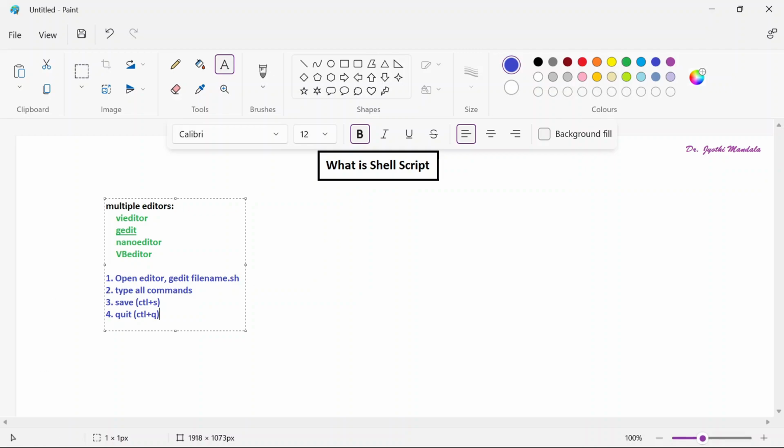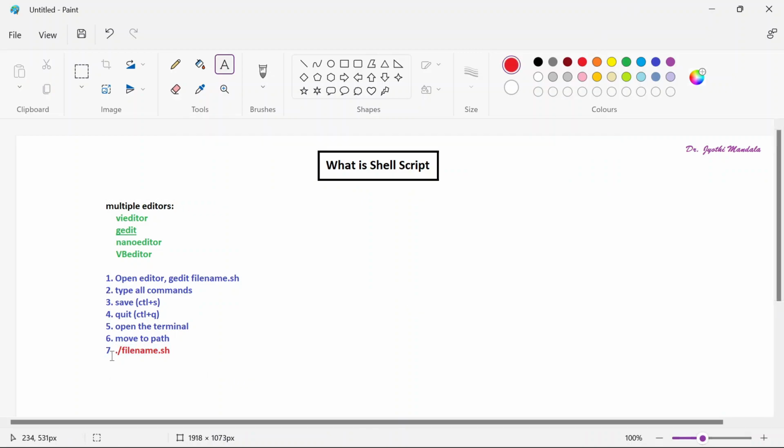Now after opening the editor, typing the commands and saving, how do we execute? Open the terminal, move to the path where your file is available, and at that path give a command like ./filename.sh. Why we need to give this, I'll tell you in detail; we are going to learn it now. This is the command that we need to use.